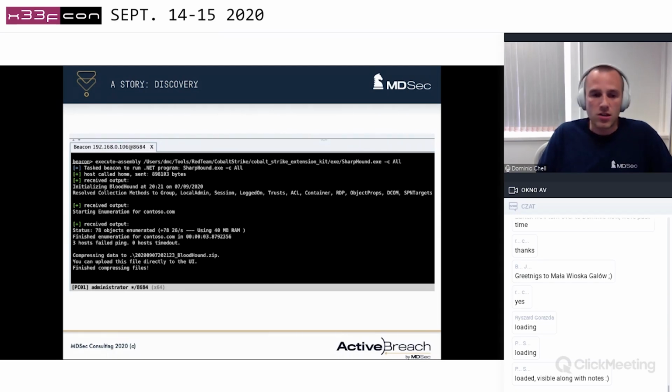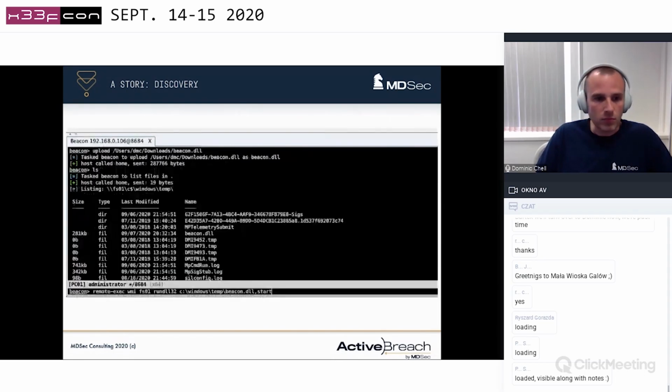And then once you're happy that you're on the right endpoint and you've finished with it, maybe you want to move laterally. So maybe you use something like BloodHound to gather information about Active Directory and look for potential opportunities for lateral movement. And then finally, you discover another system in the network where you've got admin rights. So you upload a DLL to the remote host, and then you stage it with something like rundll32 or equivalent.